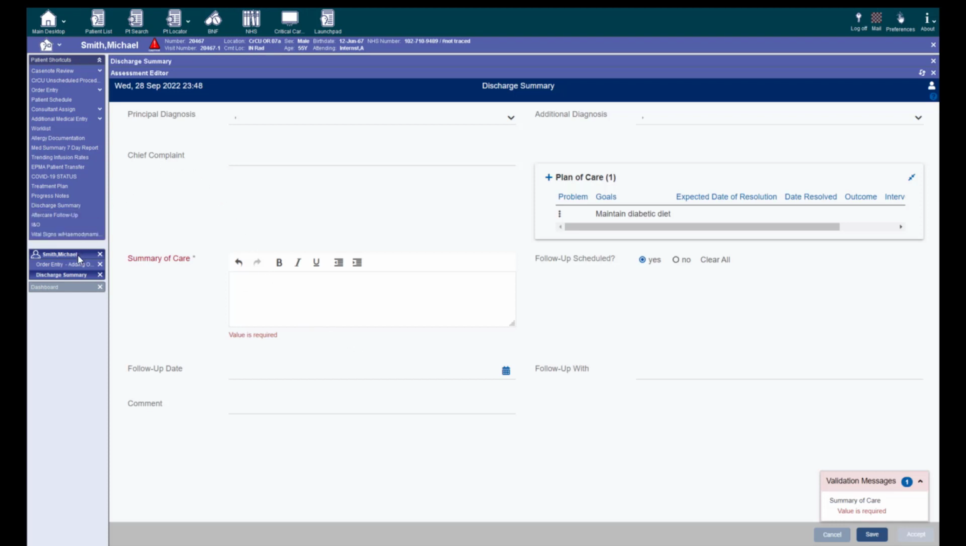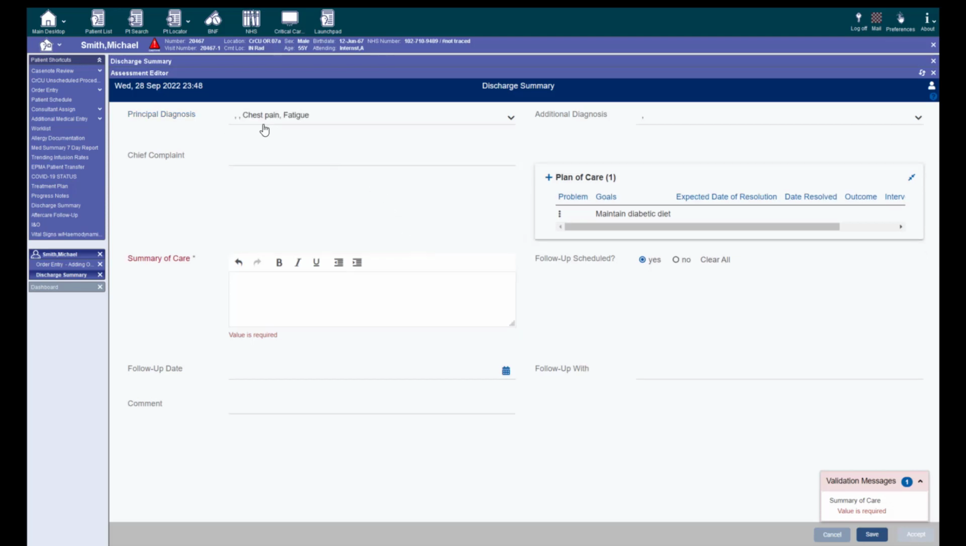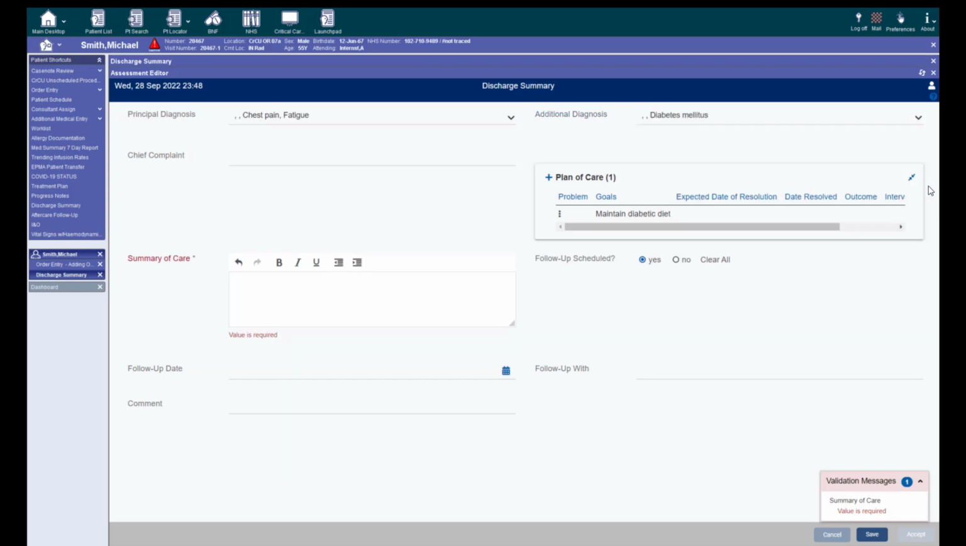So now we're going to complete our discharge summary for our patient. So we've clicked on discharge summary. We're going to go in and enter the principal diagnosis. So we'll just go up here. We'll choose a principal diagnosis. It's all pulled from data that's already in the system, so we don't have to add anything. It's all drop-down lists. And we're going to add an additional diagnosis. We'll go in and add the patient's diabetes. And then the chief complaint, we'll go in and put the chest pain and fatigue.